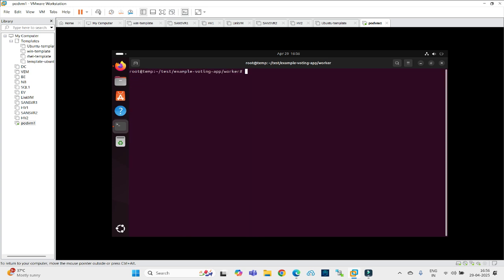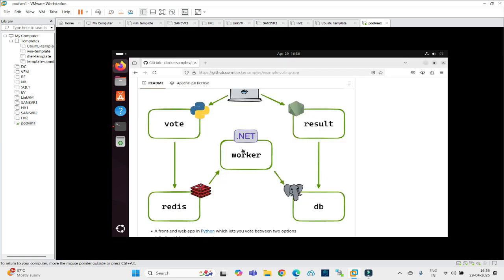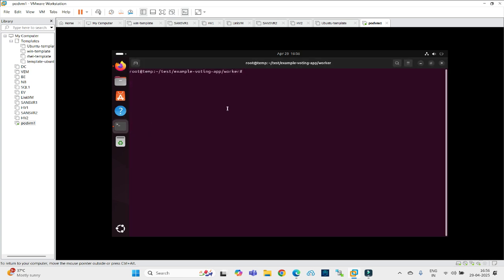Now it's time to build the other three containers. So let's finish the worker first. Now the worker is only going to talk to one network, that is the backend. So let's do Podman run -d, name worker, network backend, worker.